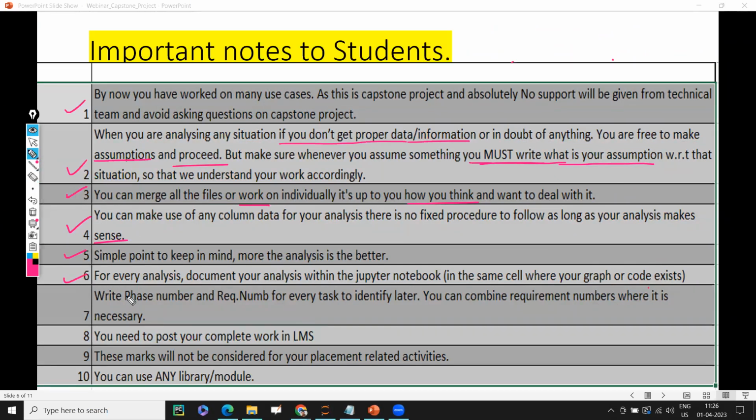So yes, the next point: for every analysis, document your analysis within the Jupyter notebook. You don't need to create any Word document or Excel. In the same Jupyter notebook, we know how to comment, right? So maybe you can use the 3 quotes. You can write all your documentation and close with 3 quotes. It will highlight in red, and we'll understand that this is the documentation. You can do that within the Jupyter notebook.